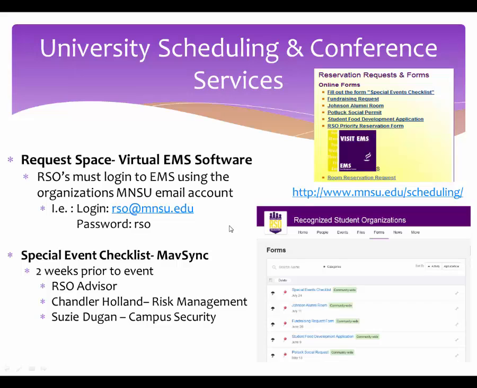That special event checklist, fortunately, is hosted within MavSync right underneath your portal. So if you go into your organization's portal, in this case, I'm in the Recognized Student Organizations portal, and click on Forms within your organization's portal, you will see Special Event Checklist right here.